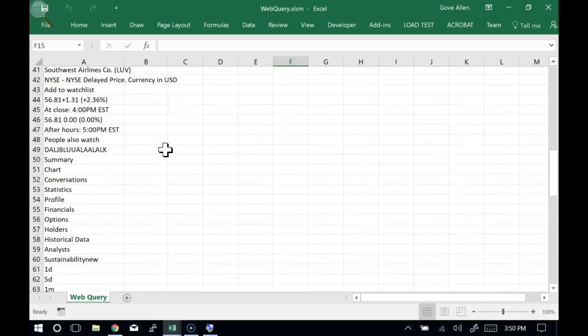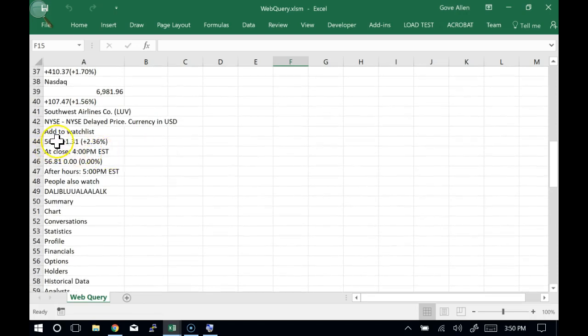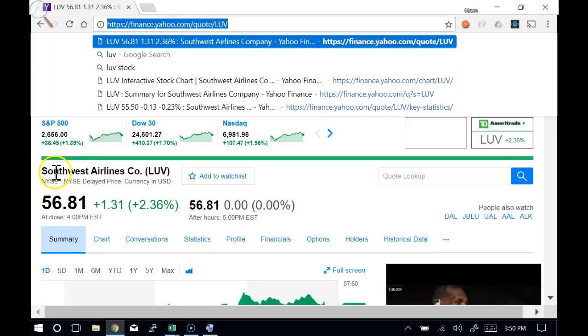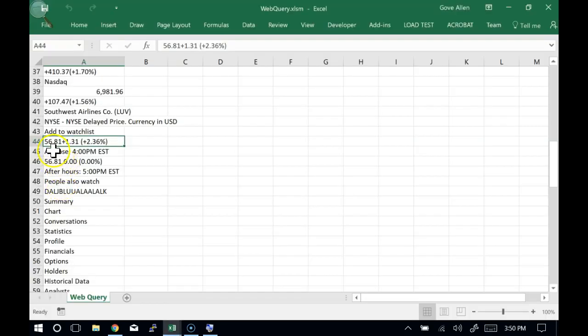And even better, if I look up here around 44, I'm going to see that I've got the current price from that page. 56.81. What do I have? 56.81. There it is. Now, unfortunately, it's not in a cell by itself. But that's what we're doing today anyway. We're learning how to work with strings and parse strings and such. So we're going to be able to deal with it.